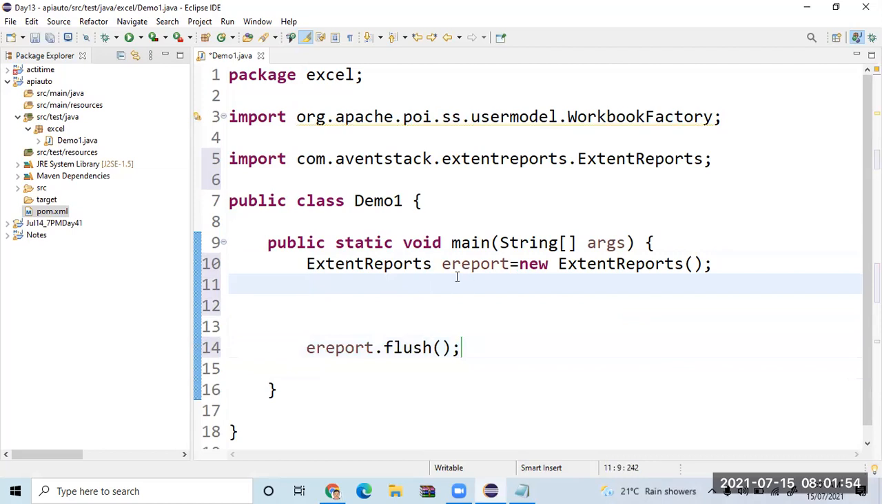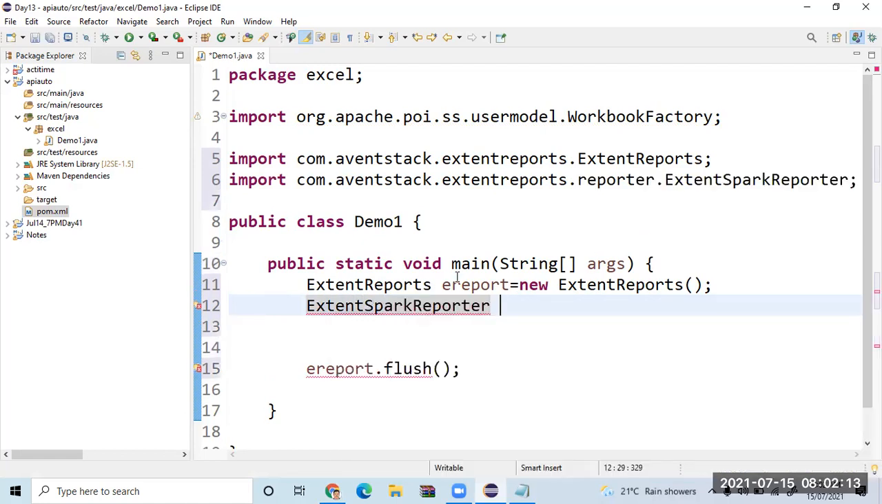In reporting, there are different types of reports. Only one option is available in Extent Reports for community edition, and there are two or three more different types of reports, so I will tell you what they are. Observe this. There are other email reports and different reports. This is a format. For community edition, only one format is supported, which is ExtentSparkReporter. I'll just give a name called spark. This reporting format is equal to a new ExtentSparkReporter.